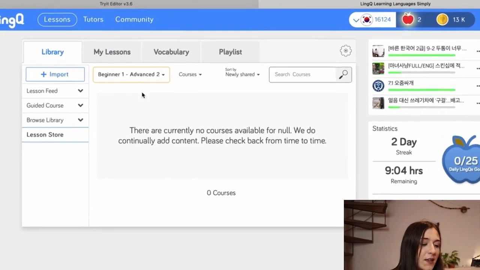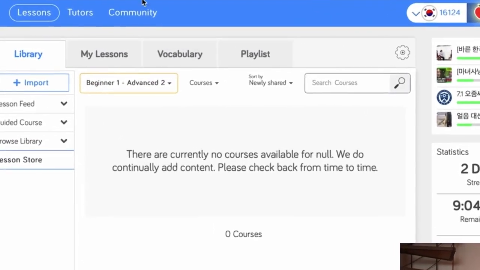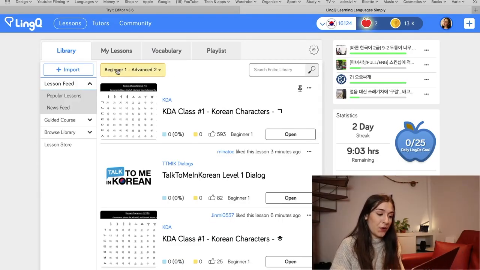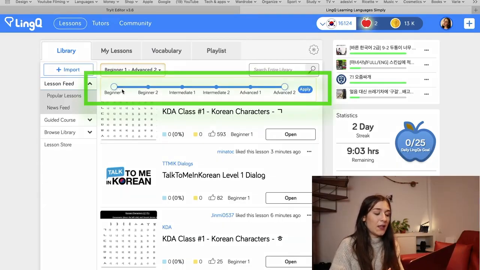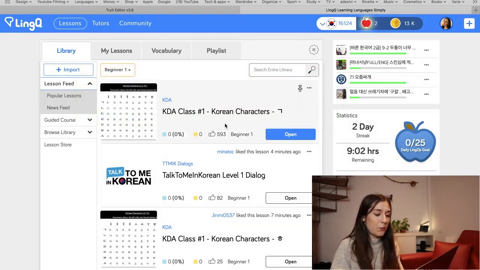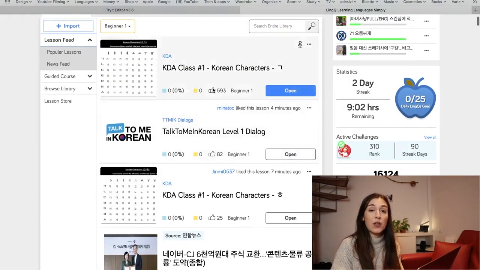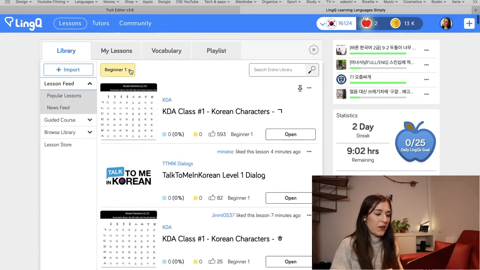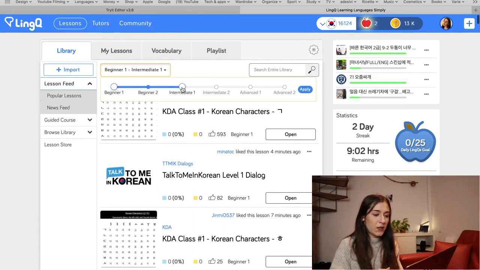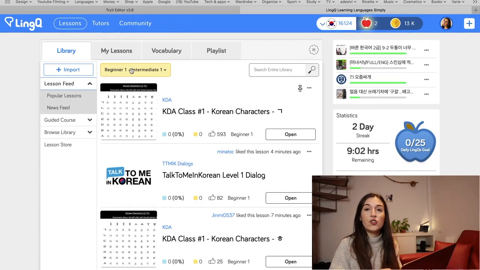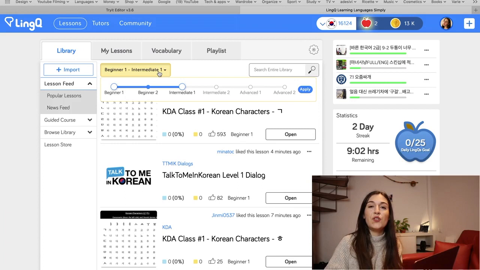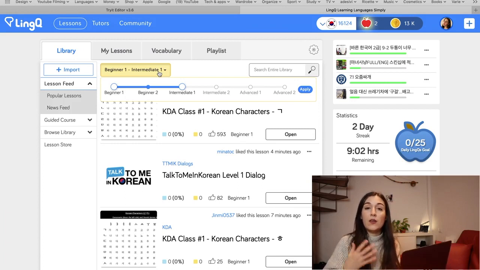Now let's go and take a look at the part on top. Let's take a look at this filter over here, which basically allows you to only show lessons for a specific proficiency level or for a range of levels. So if I put beginner 1 and apply, it'll only show me beginner 1 courses. But if I give a range of levels, that is from beginner 1 to intermediate 1, it'll show me all of these courses.